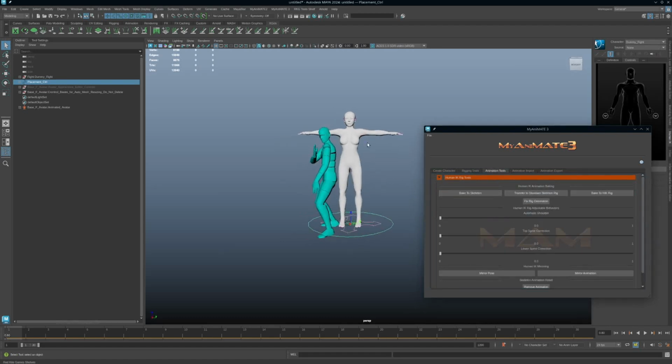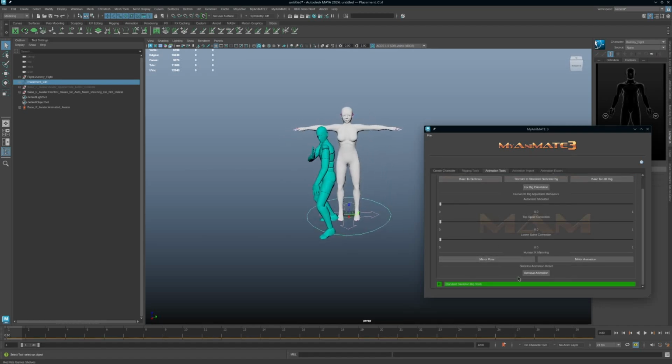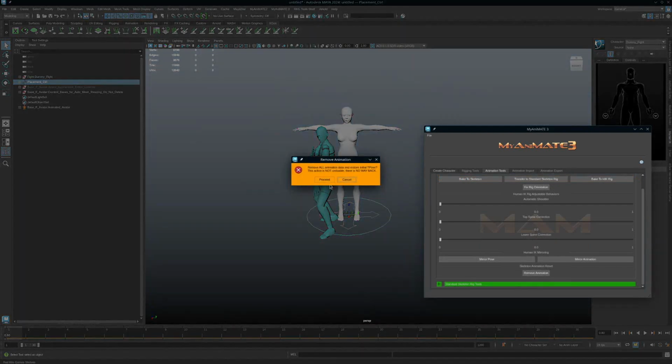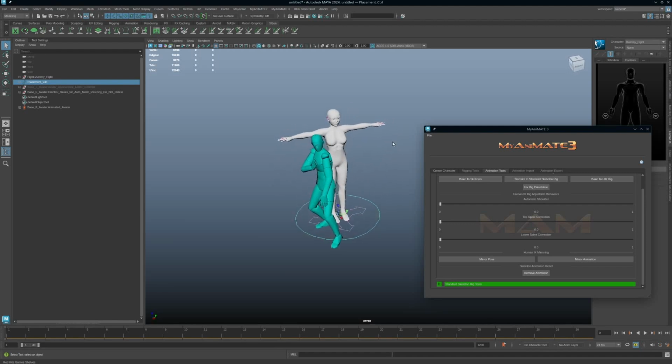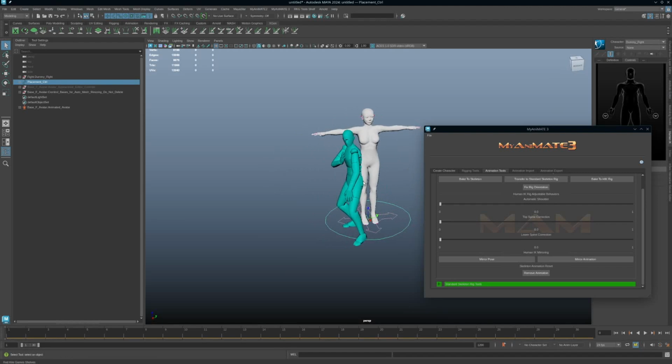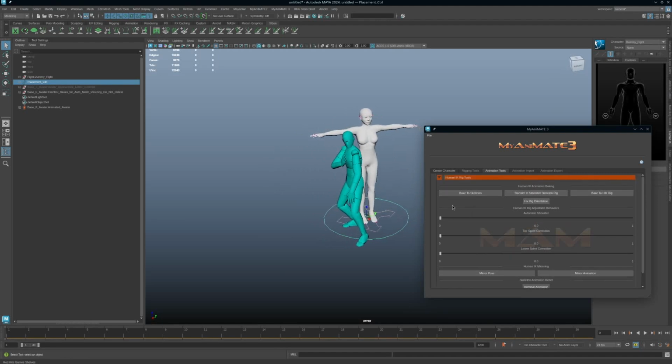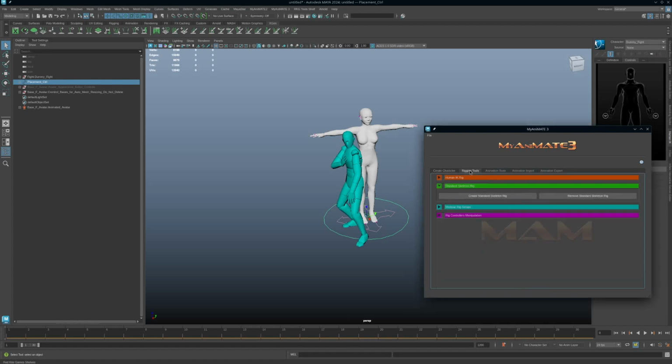I want to have her going back to the really default pose. So we're going to remove animation, which means that it's still going to reset the pose to the original, even though there was no animation. Okay, so now we can go back to the rigging tools, and now that she's free from the standard skeleton tool, I can go to the Human IK rig and characterize her.